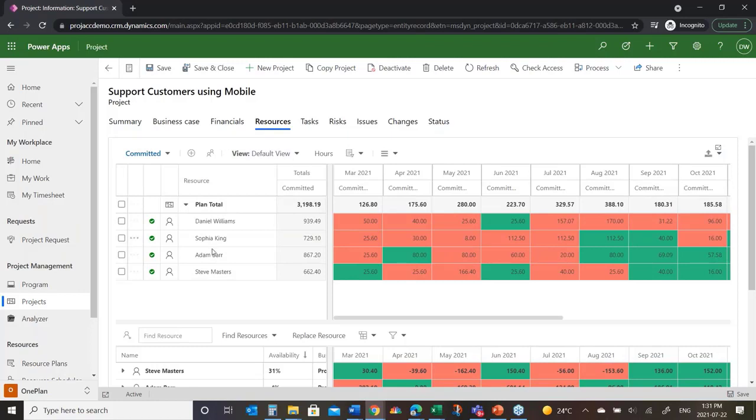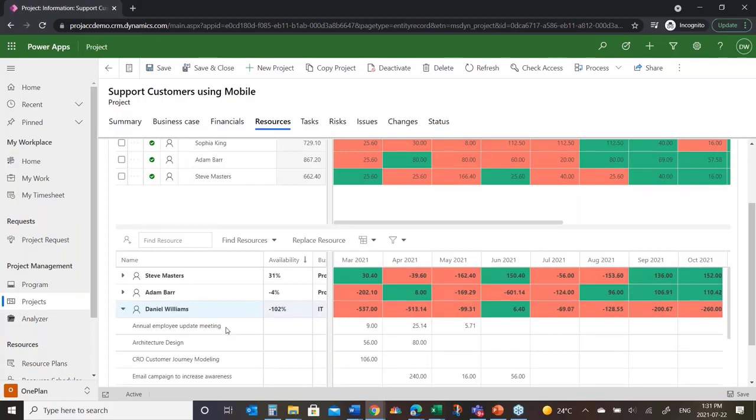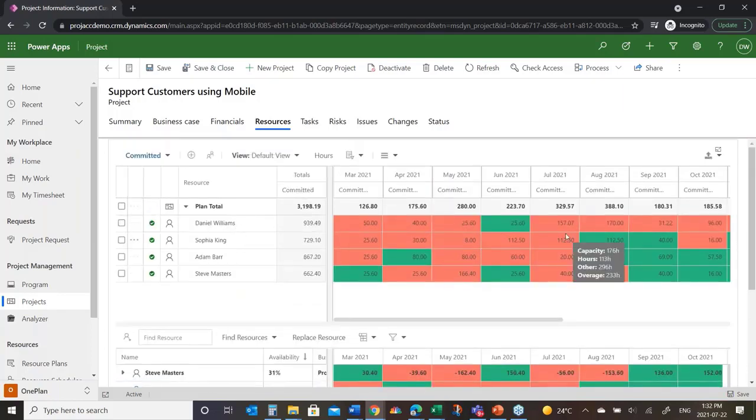So here you could see these are the resources on my project, how they're allocated both on this project and other work that they are on. So if I jump down here, this is all the projects that Daniel's on and why he's over allocated. You can see the horrific over allocations there. We're going to need to fix that. So I can start to make some decisions both in this project and as a resource scheduler as to where I'm going to move my resources to balance this and fix this.